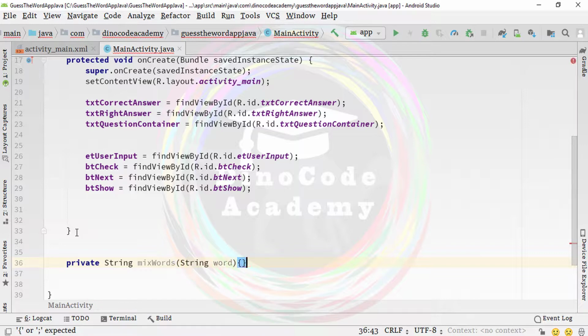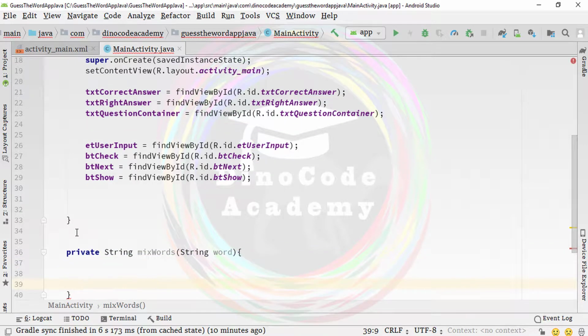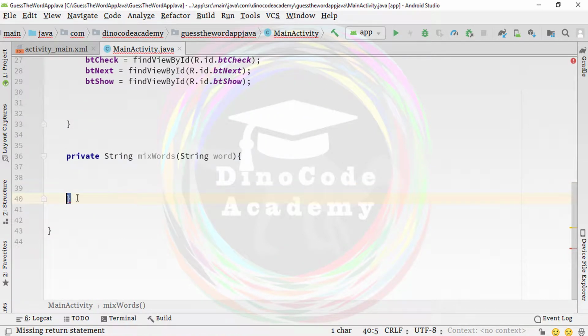Then opening and closing braces of our method, which is the body of the method. You can see that it gives an error, because it will return a string value. So now I'm going to write more code inside of this method.